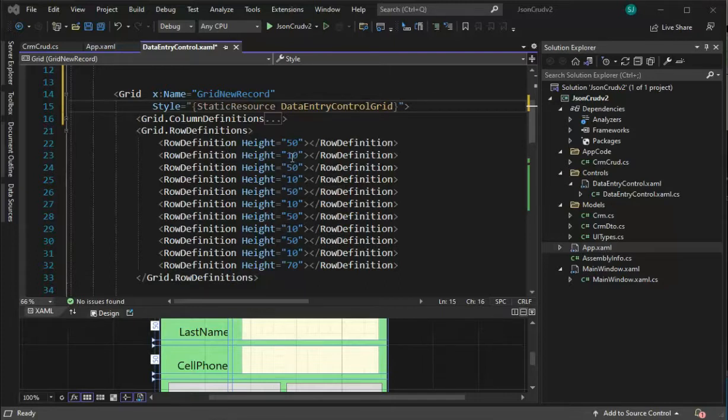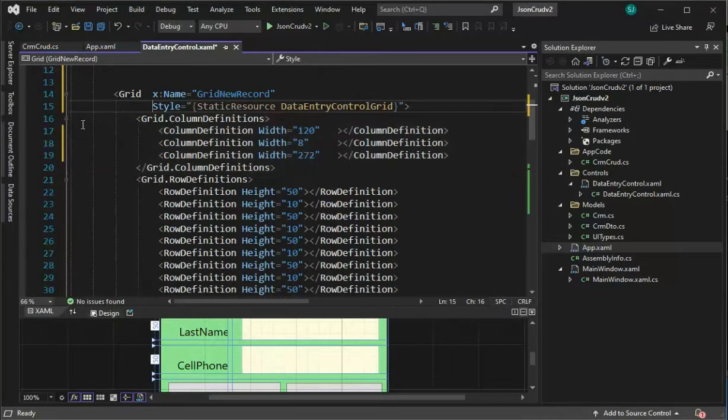Notice that we have 1, 2, 3, 4, 5, 6, 7, 8, 9, 10, 11. The first row is, we say, sub-0. And the columns are 0 as well. So this is 0, 1, 2.